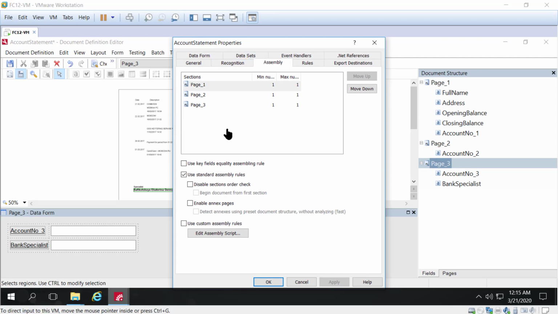For making assembly setting configurations, I find this GUI intuitive and easy to use. So we mentioned that page 2 is optional. So for page 2, we're going to set the minimum number to 0 and the maximum number to 1, whereas page 1, minimum 1, max 1, page 3, minimum 1, max 1. We're also going to allow annex pages, and for annex pages we are going to allow as few as 0 and as many as 1. So really what we're saying is page 2 is optional and annex pages are optional.